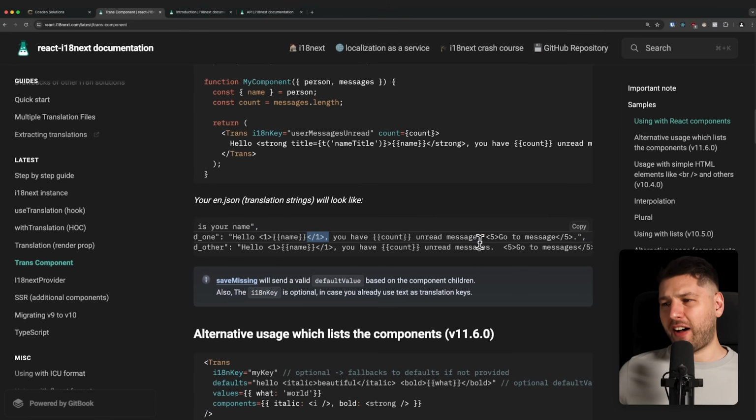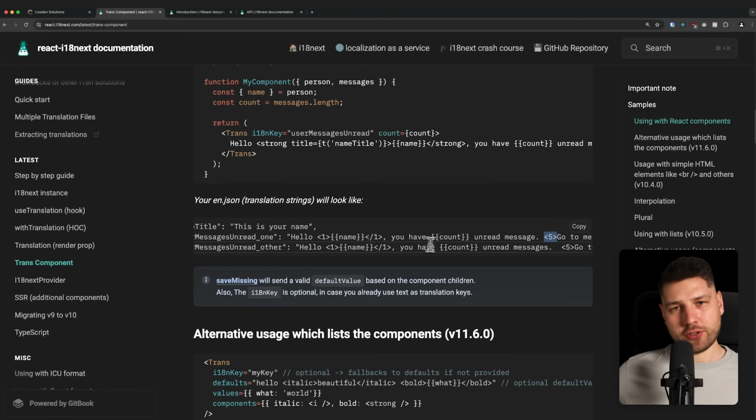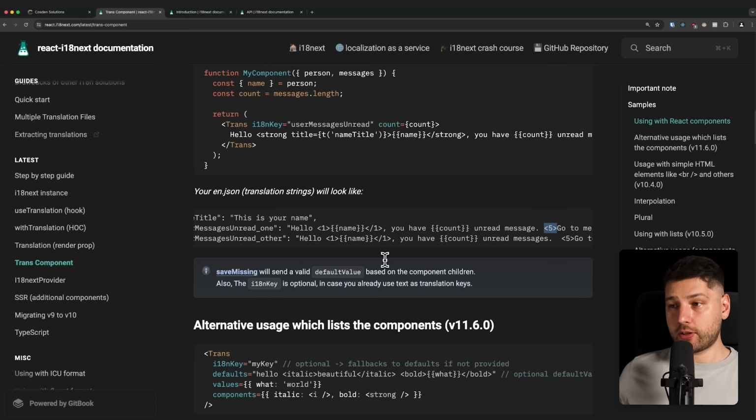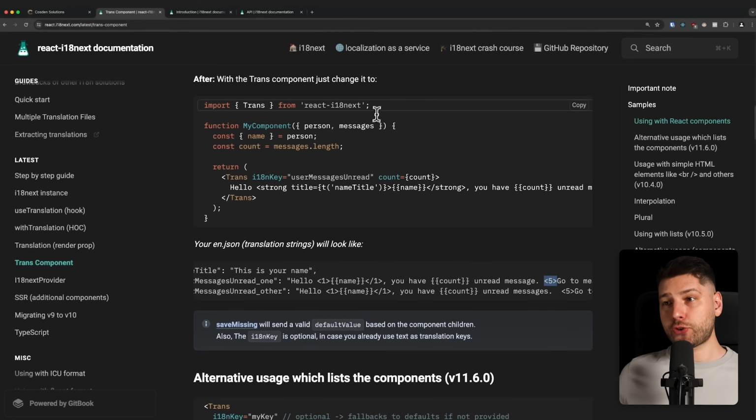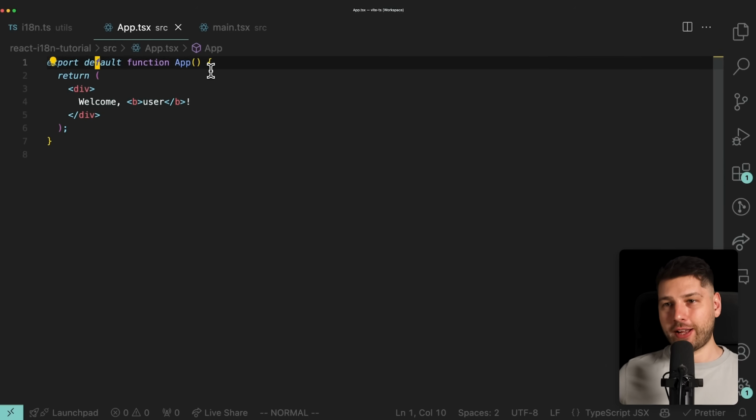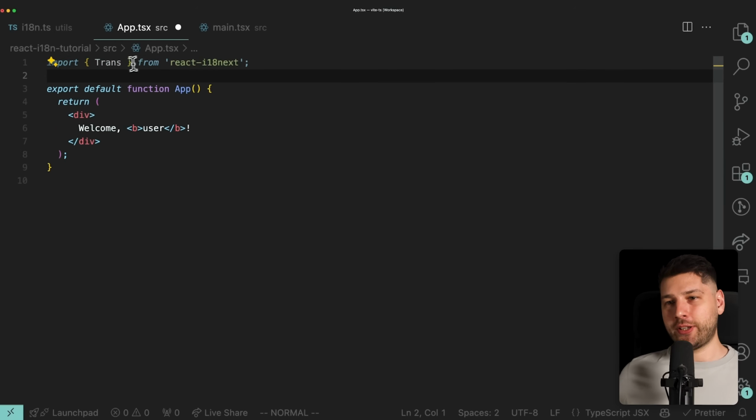Then we're using 5 over here and we're closing the 5 tag, and this is our actual translation strings. What's going on? Well, first, let's take it slow and start one step at a time. Let's first start by importing the Trans component from React i18next. So I'm going to take this over here, come back to our code, go to the top of the file, and we're going to import this component.